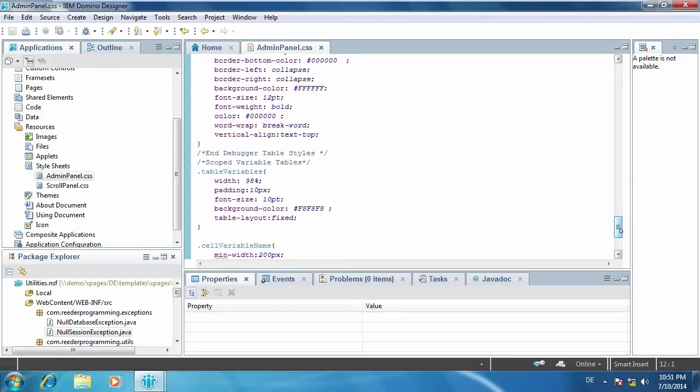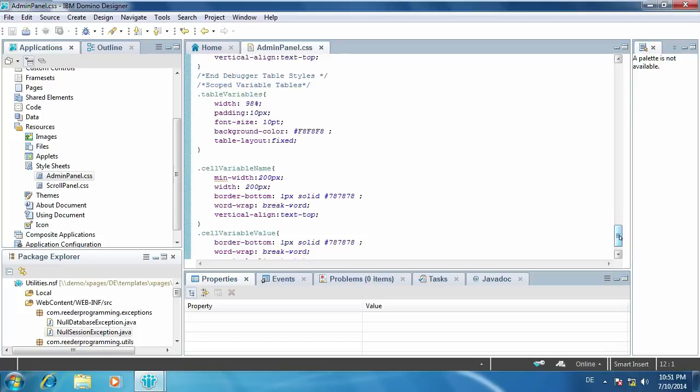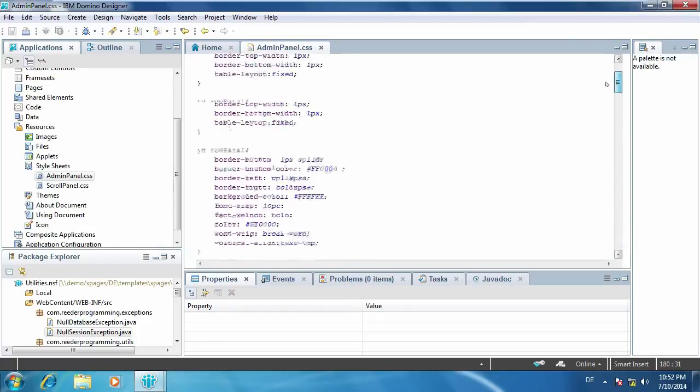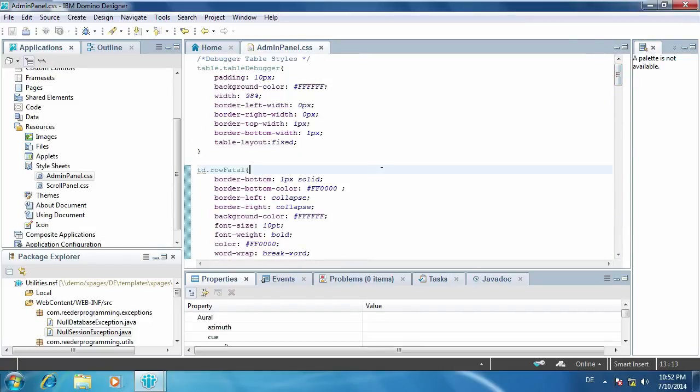Basically, what I also want to do is dynamically create an HTML table that shows all of the variables, whether they're in the view scope, session scope, or application scope. Request scope is just too quick. It doesn't make any sense at all, in my opinion. And those are the styles for that. And this is all stuff that we're going to be doing in Java.